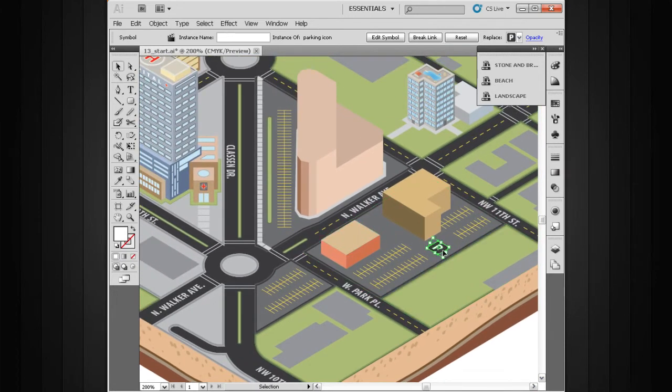So now let's go ahead and make a copy of this. We can either make a copy of this symbol right here, or we could drag in another one and run our action on it.